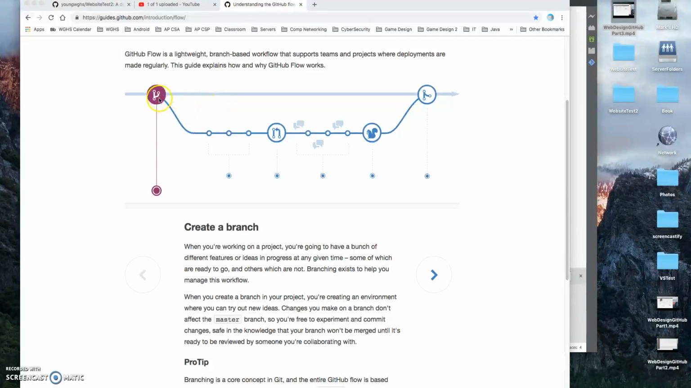So what we're going to do is veer away from the master branch and make our own little branches. And what is the purpose of a branch? Well, it says when you're working on a project, you're going to have a bunch of different features or ideas in progress at any given time, some of which are ready to go and others which are not. Branching exists to help you manage this workflow.